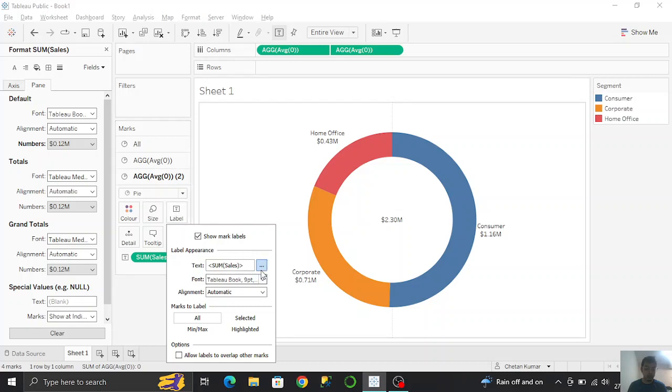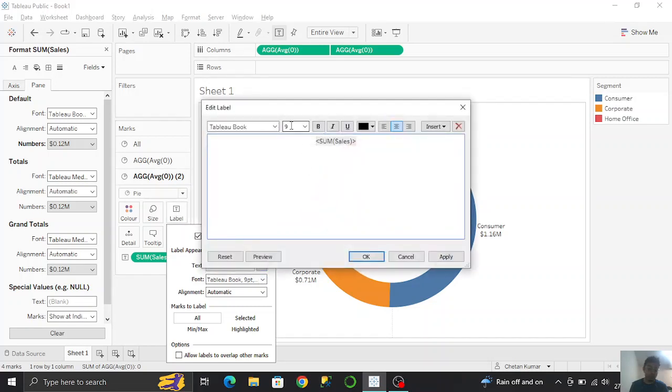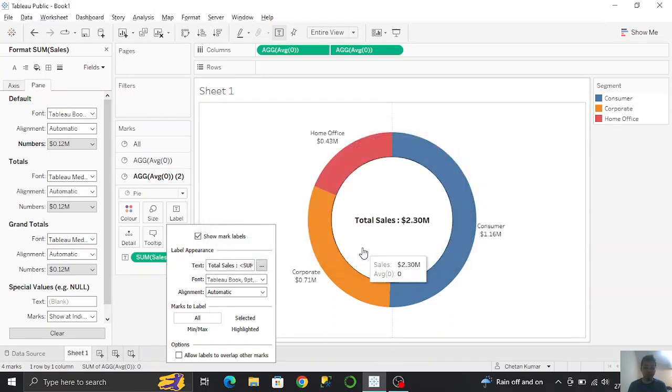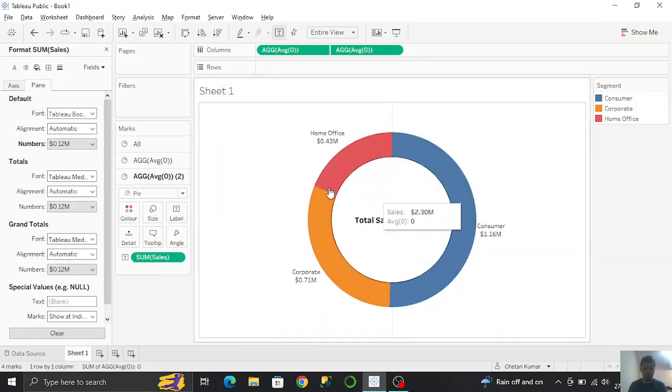Yeah, so to make it look a bit more attractive, mark here as total sales, change it to bold, and increase the size to 12. So now you can see a beautiful looking chart. It shows the total sales is 2.3 million and how it's divided among each segment.